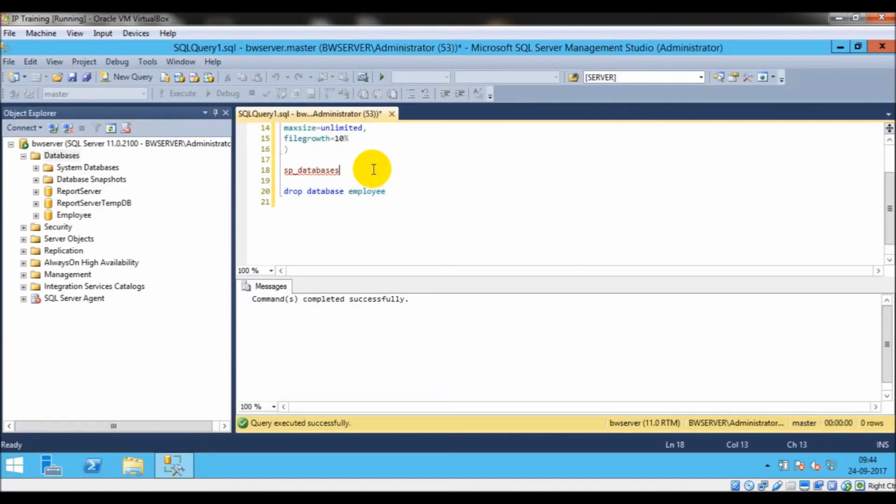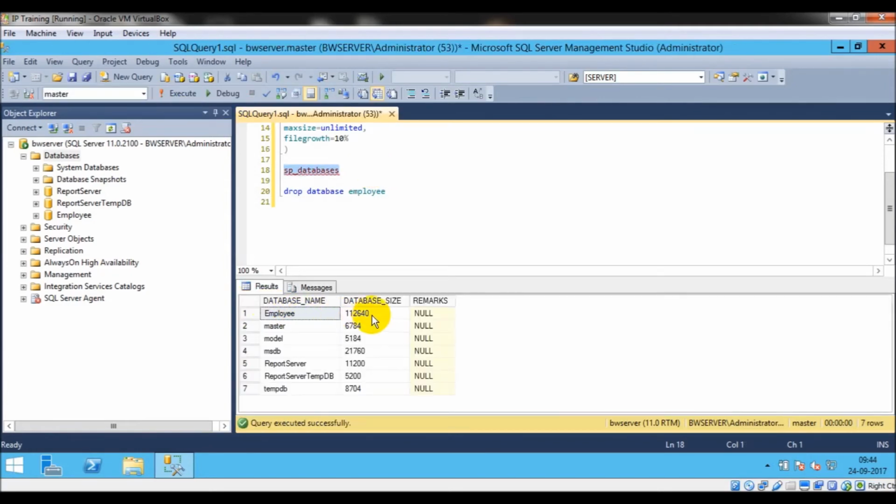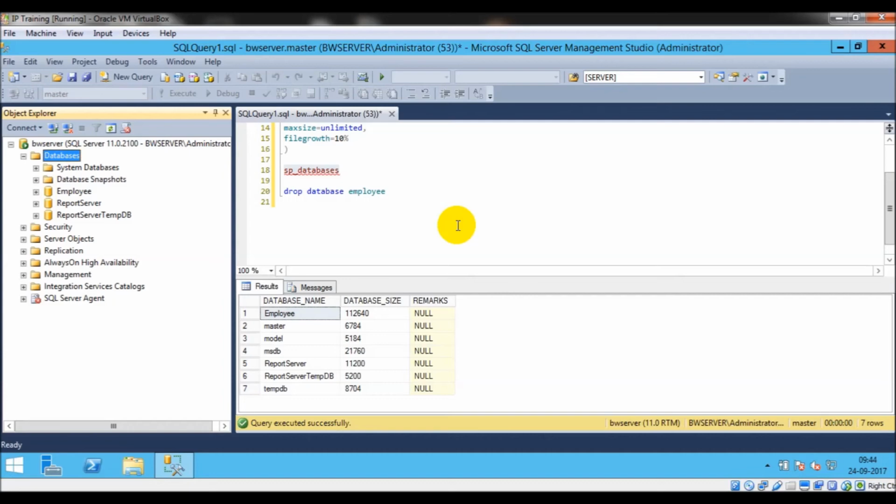Now if I click on sp underscore databases, here's my employee, and if I click on refresh, here's my employee database. So this is how we can create a database using a GUI and using our Transact SQL.